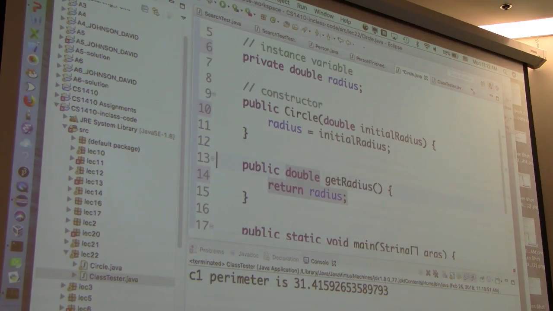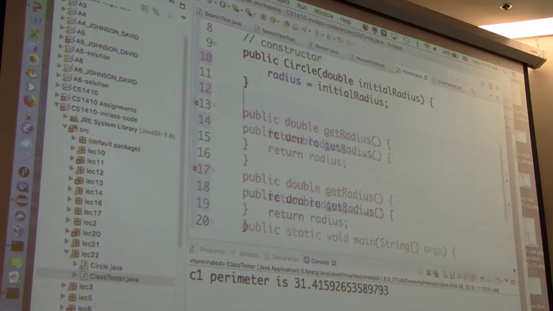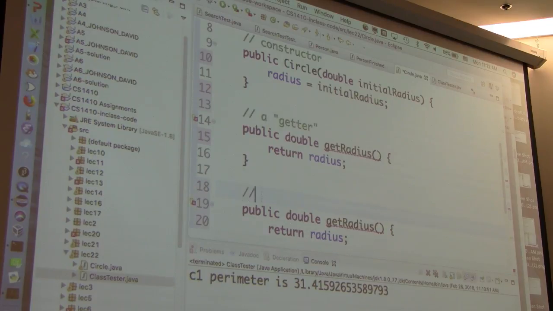Now, in fact, once we have this idea down, we can recognize that some people want diameter sometimes, and sometimes people want radii. And so we can add another getter. Let's comment this as a getter here. A getter. And let's make another getter. And this time I'm going to call it getDiameter.